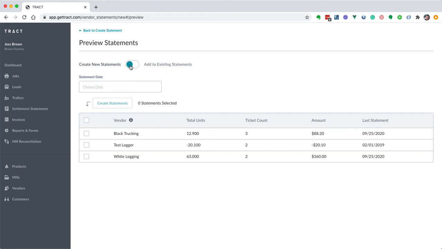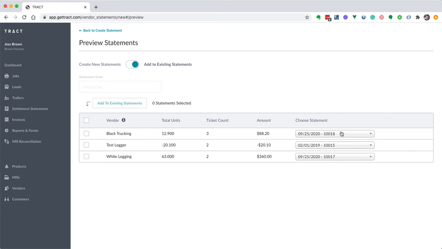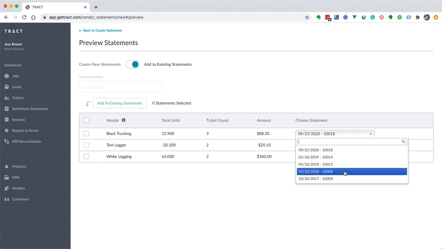So now if you click this add to last statements, you're going to get a select box to choose which statement you want to actually add the tickets to. And you can do that individually for each vendor. So in this case, we have a company called Black Trucking, and we can see their prior statements. Also, you have the statement number on here, so you know exactly what statement you're adding it to.